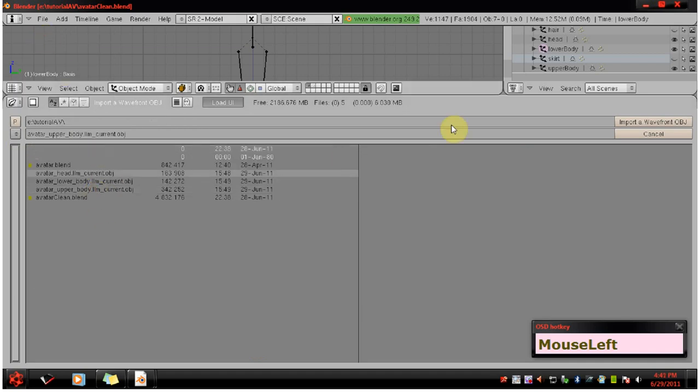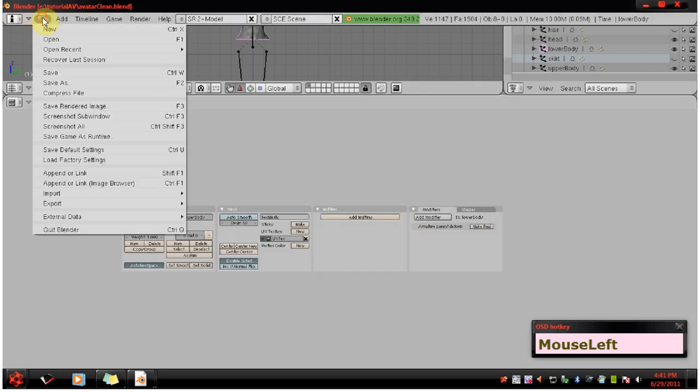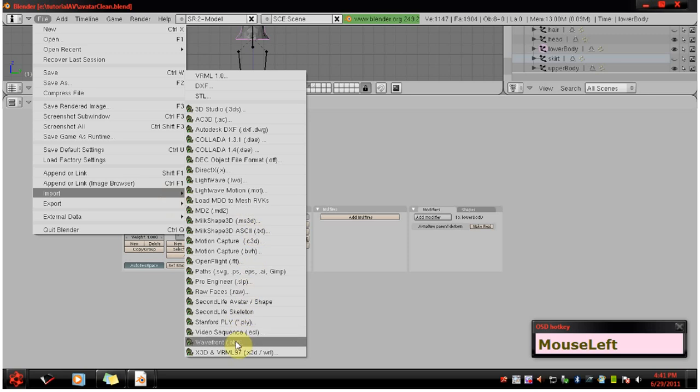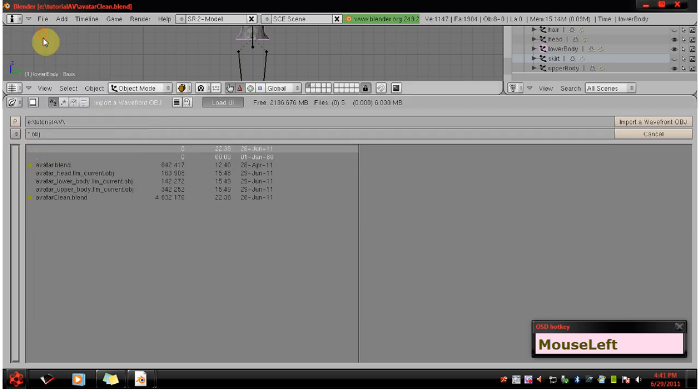Upper body, 0, unchecked rotation, one last time, for the lower body.